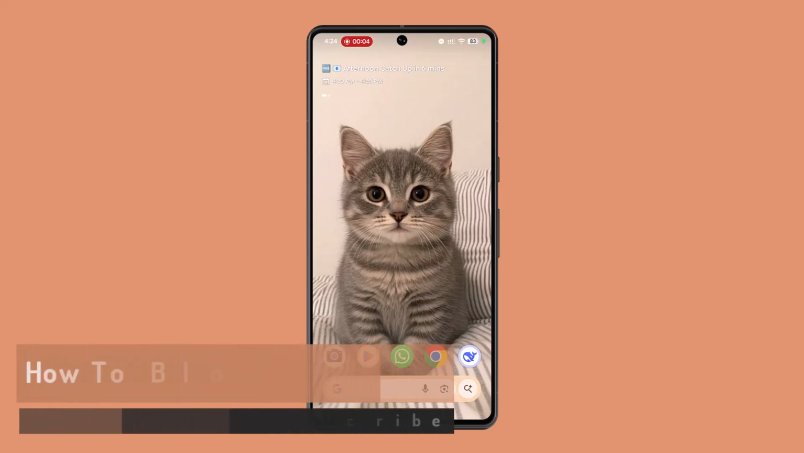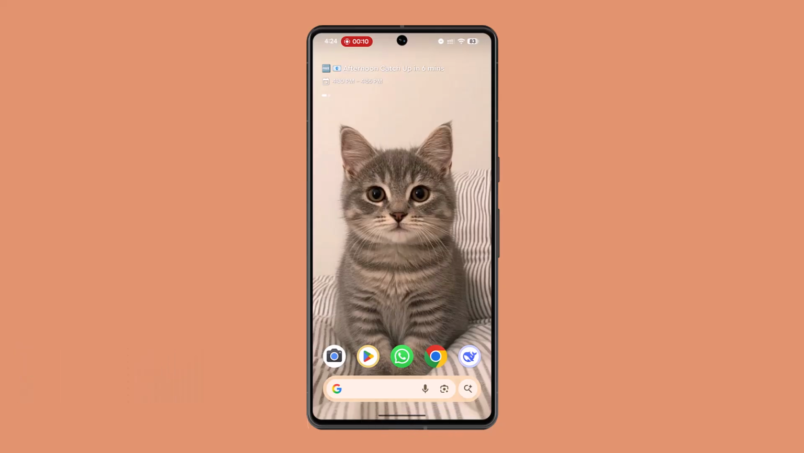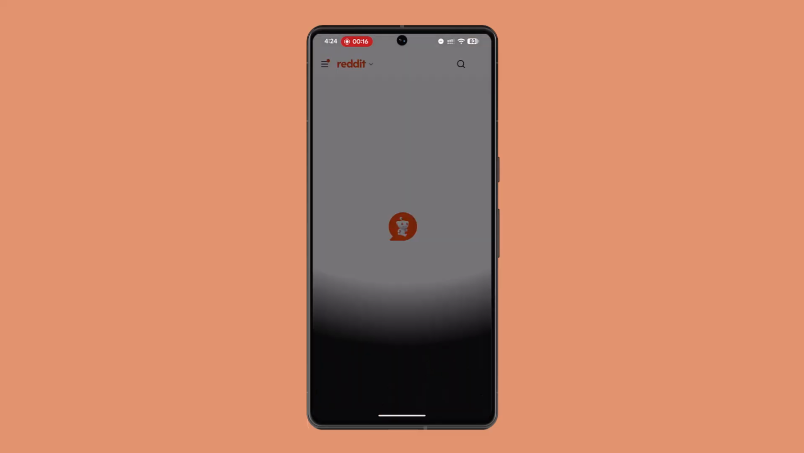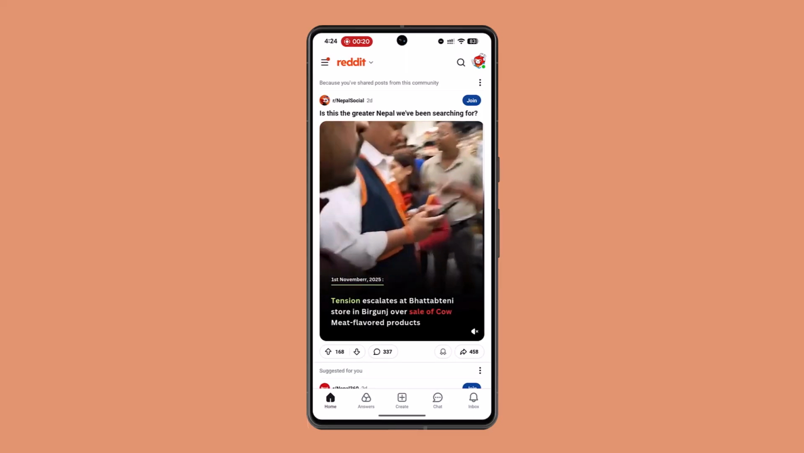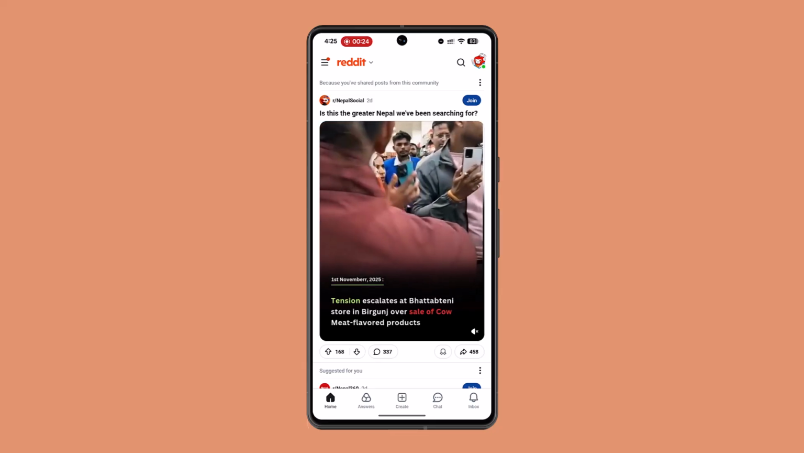How to block user on Reddit. In order to block a user on Reddit, you need to first of all make sure that your account is completely up to date, and then open up Reddit on your device. After you open up Reddit, you want to go ahead and open their profile, or simply look for the username if you can find it in the home section.